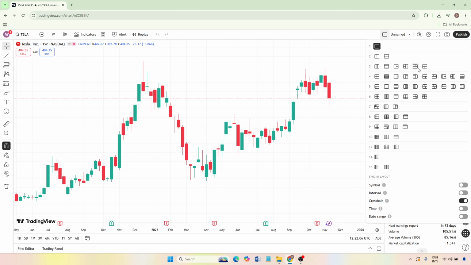Once you've set up your preferred layout, it's crucial to take a moment to review your chart. Ensure that the adjustments you've made serve your analysis needs. Check if all essential data and indicators are displaying correctly, and that the layout is visually comfortable for your use.